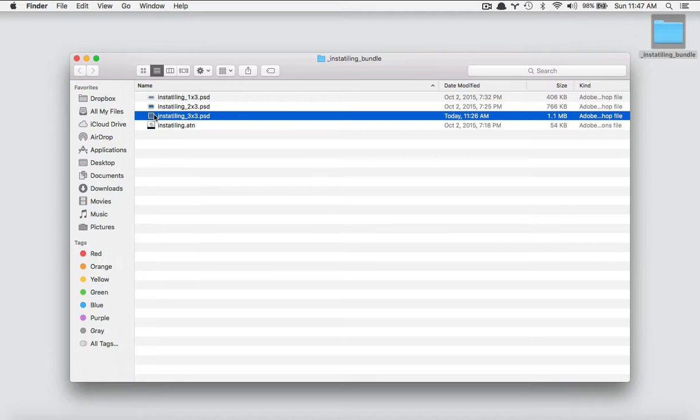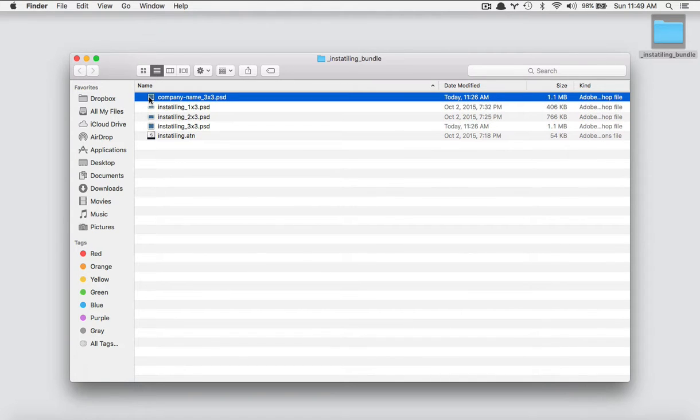So let's just quickly create a copy with Command C, Command V on a Mac. I usually change this out to match the company name, leave the file extension 3 by 3, 2 by 3, etc. just because it's easier for me to know which file I'm working on. You want to click on the new file.